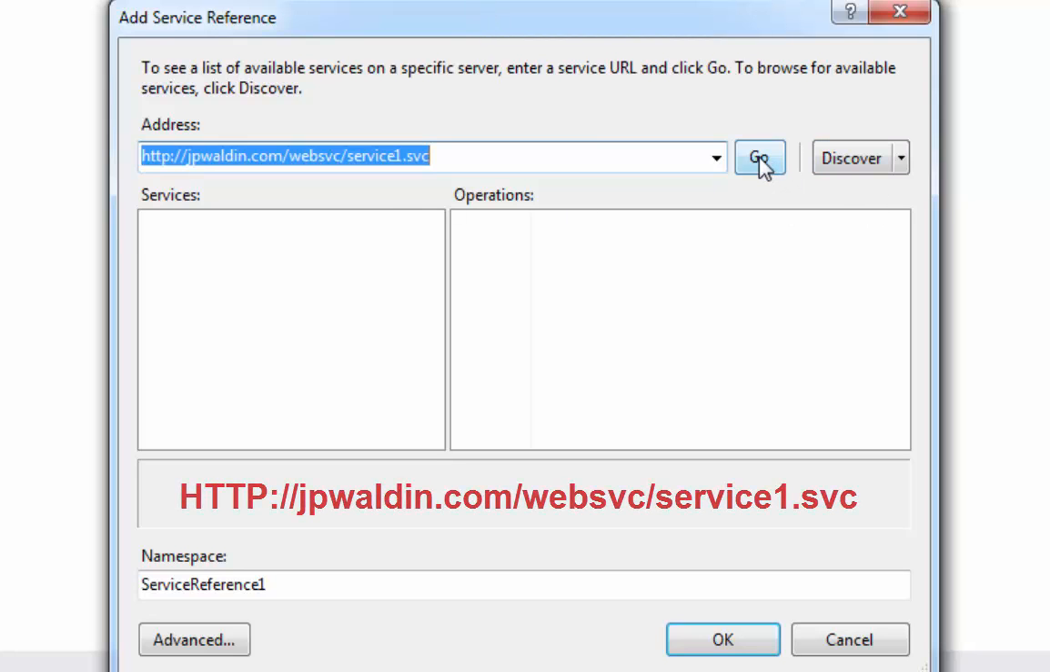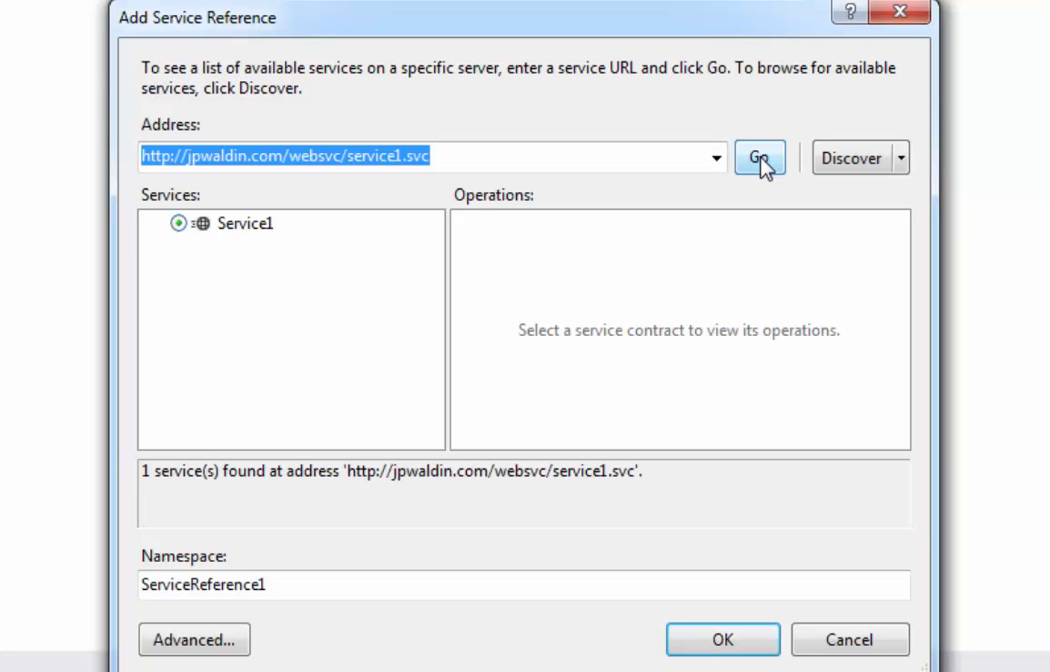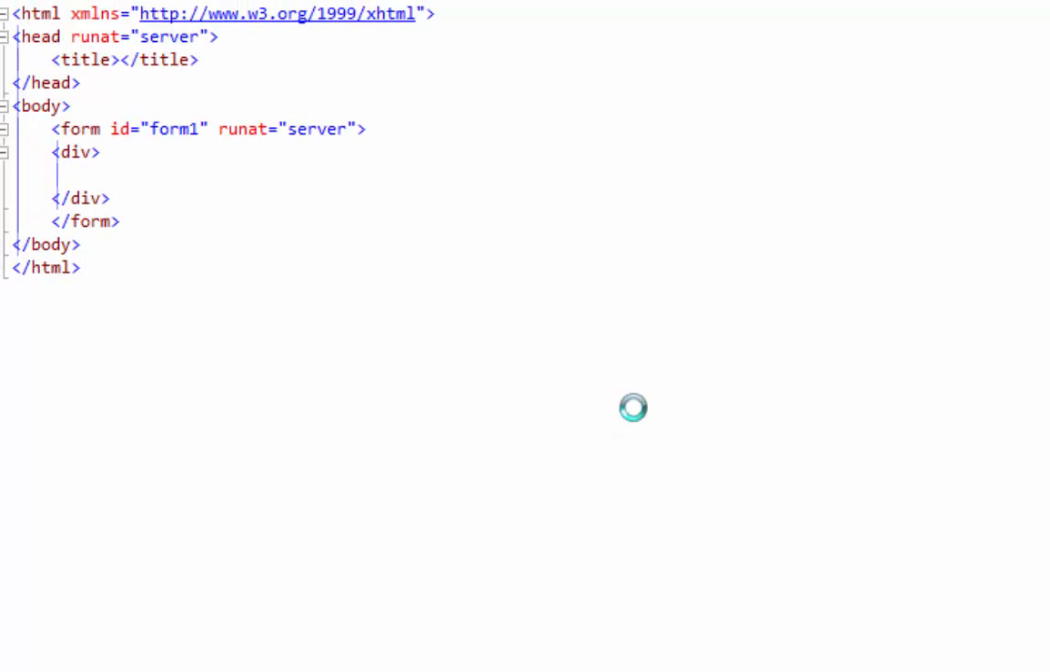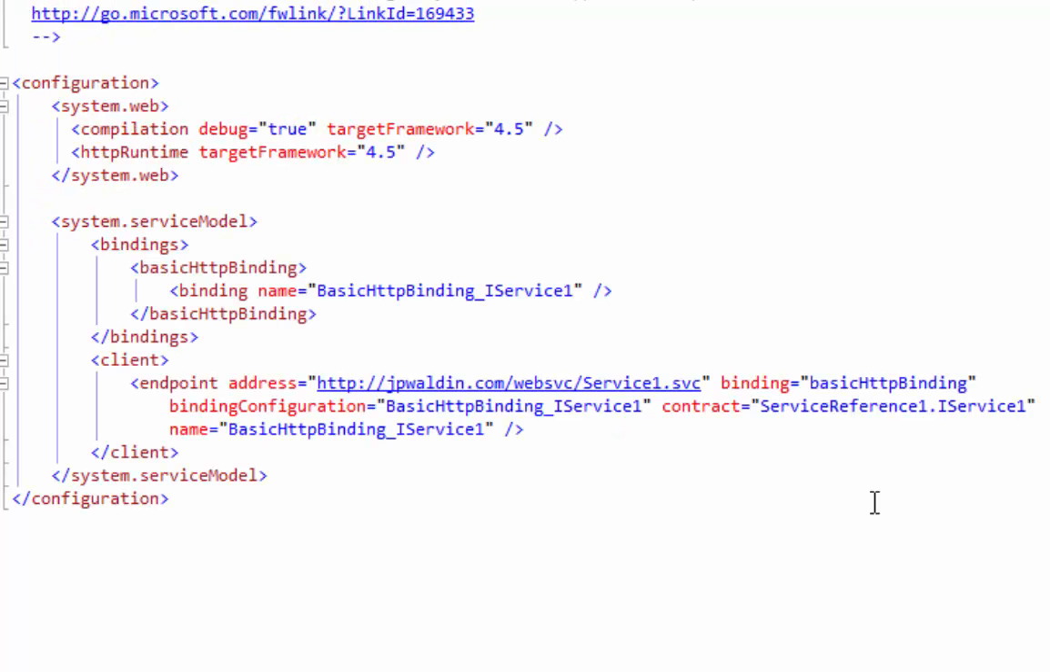When I click Go here, it's going to go out to the web, pull down the information, and you'll see that I've got my GetData method here. When I click OK, I could name it anything, but let's just go with the defaults for now to make things go fast. In my web.config file, you'll see that it's created a binding to the IService1, and then it creates an endpoint which points to the jpwaldin.com web service.